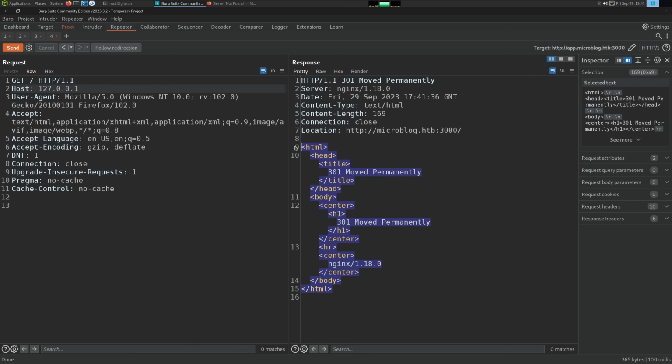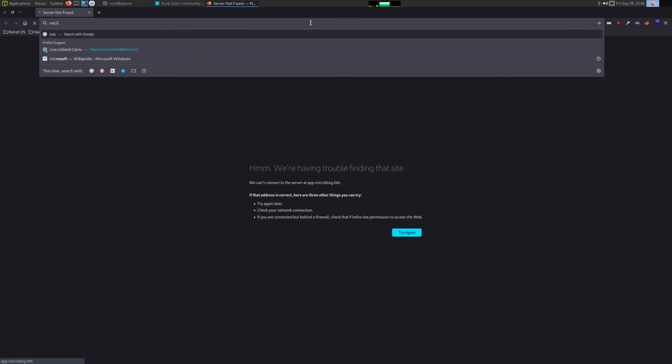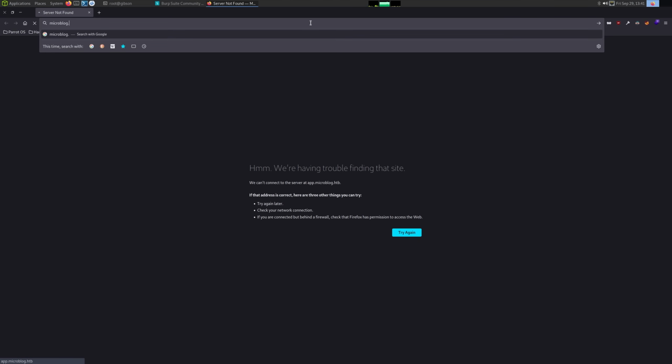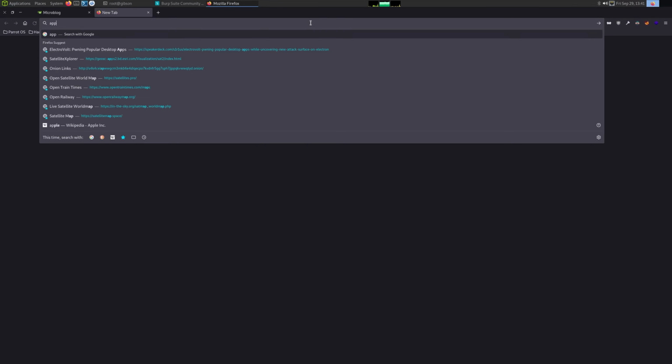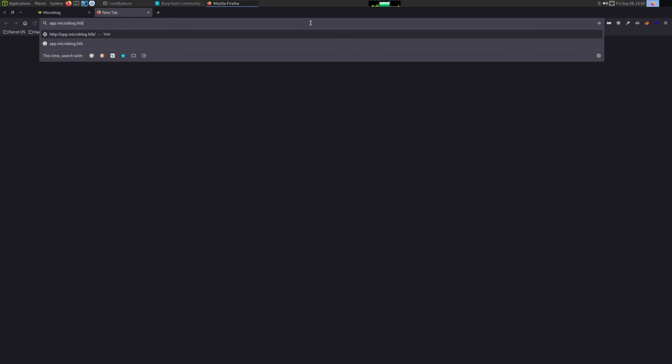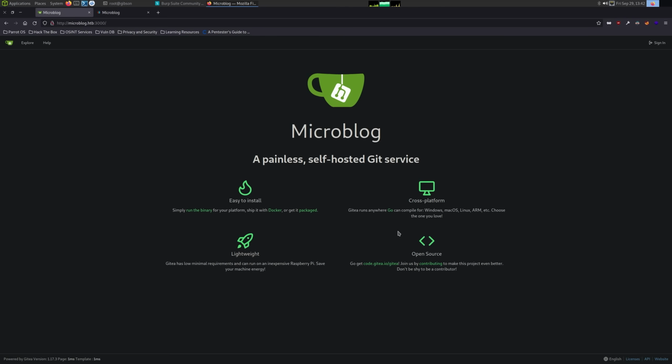So the nmap script is not actually looking at the body, it's only looking at the headers, and that's why we don't see the redirect to app.microblog.htb from the nmap scan. That makes total sense. So I'm going to turn Burp Suite off for a minute just so we can go browse the websites. So microblog.htb, port 3000, and then we go to app.microblog.htb on port 80.